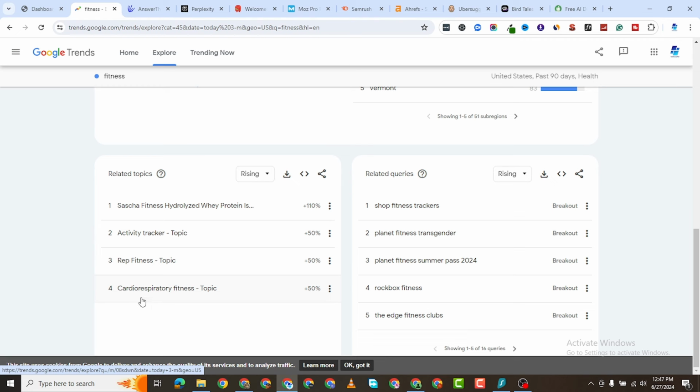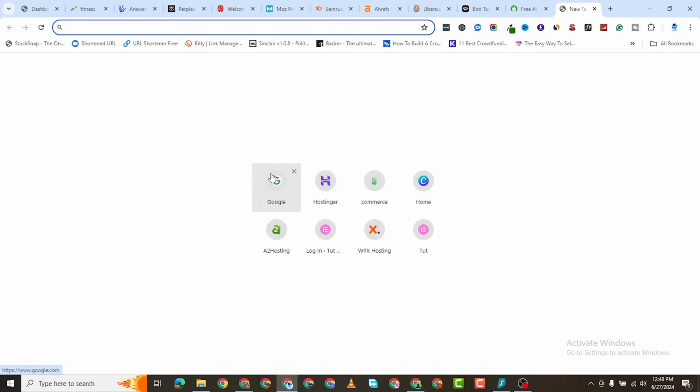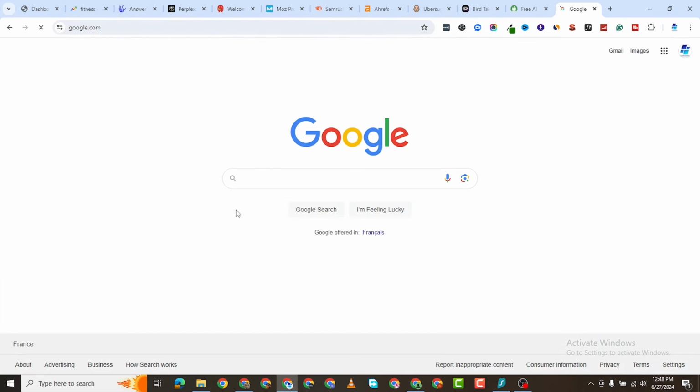Look at this. Cardiorespiratory fitness. That's another topic, and it has had an increase in search volume of up to 50%, which is really, really good. This one has had an increase of up to 110%. Now, look at this. These are the related search queries. Now, shop fitness tracker, obviously, and it shows you that this is a breakout keyword. Now, let's just come to Google and ask them, what is a breakout keyword? You see what that is.